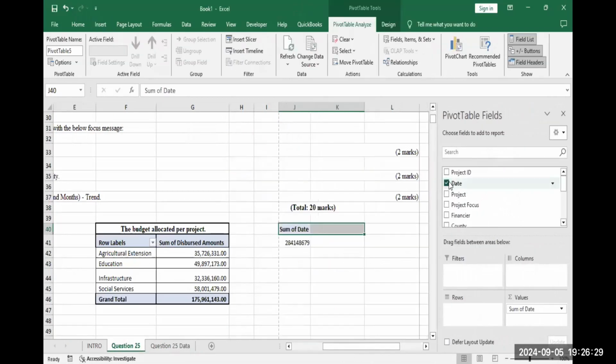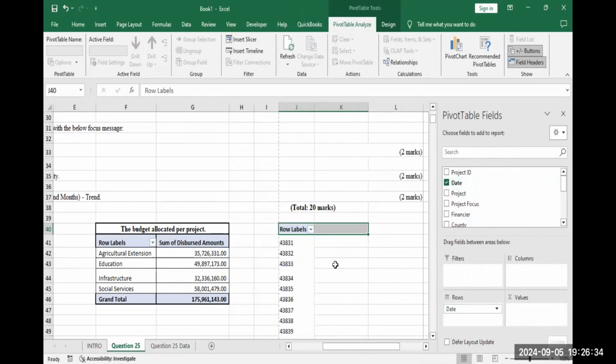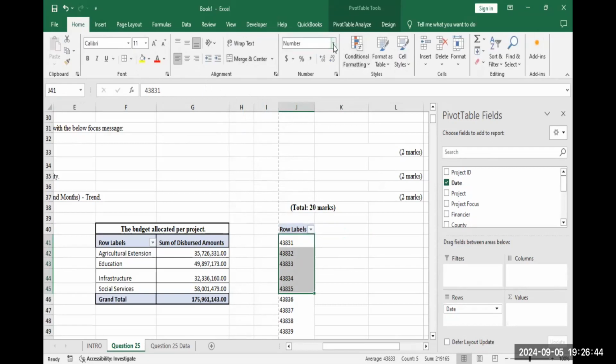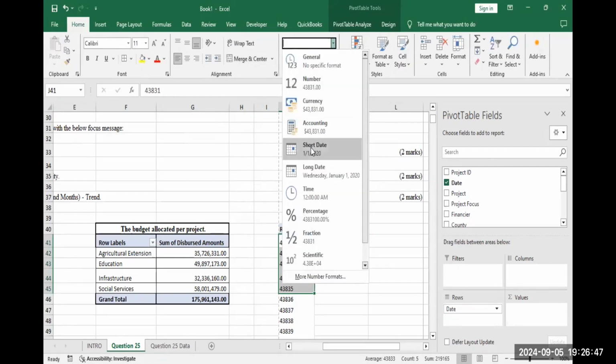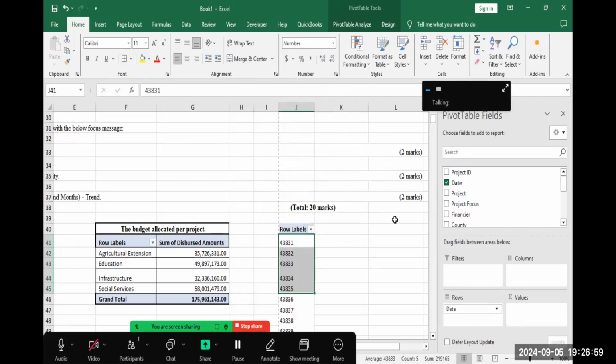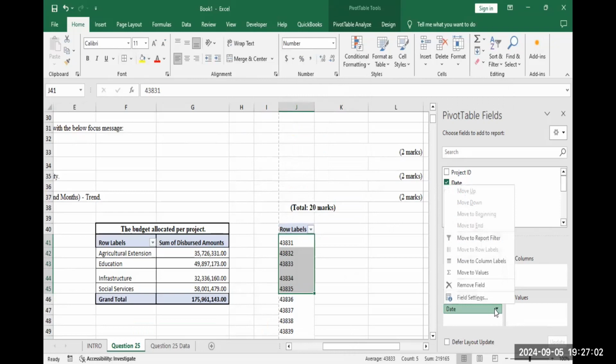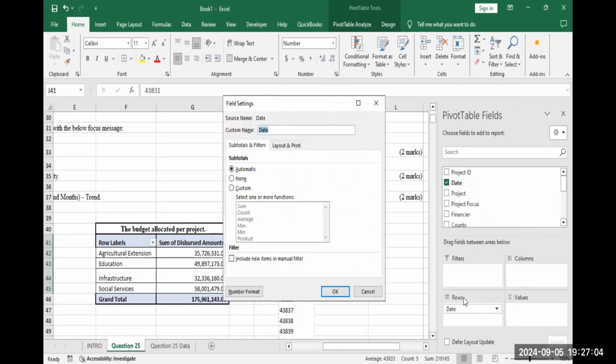So now if I click on date, why is it that it is taking me back to where I was? The date is distorted somehow. Let me see. I think we were on value field settings.